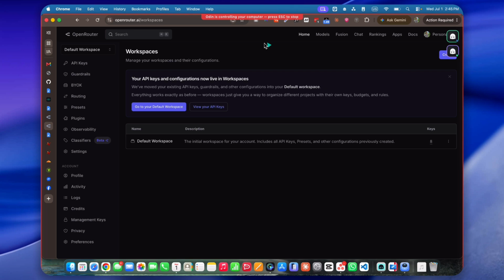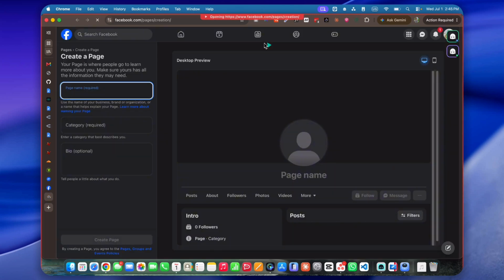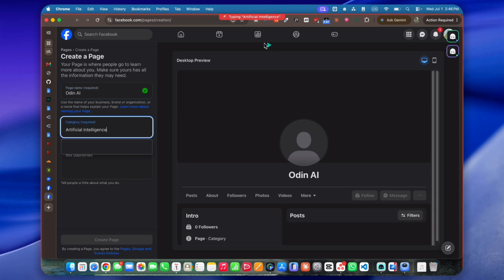And now, as you can see, there's a top bar that says Odin is controlling your computer. So now essentially Odin can use your computer and take actions. My hands are off the keyboard now, and Odin is going in and creating a Facebook page for me. It's opening the page creator, and now it's typing in the name, it's going to type in the category, and then it's going to type in the bio and create this page for me.